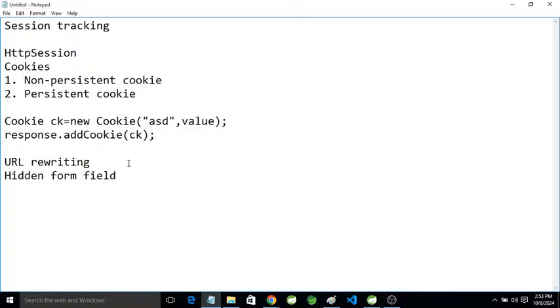If you want to create a cookie, this is very simple. Because Cookie is a class, you specify Cookie, the object name equal to new Cookie, and specify a variable name and value. We can save only string type of value in cookies. In HTTP session we can store any type of values, but in cookie we can save only string type of values. After that we can save this cookie in the web browser. For this purpose we use response.addCookie and specify the cookie object.